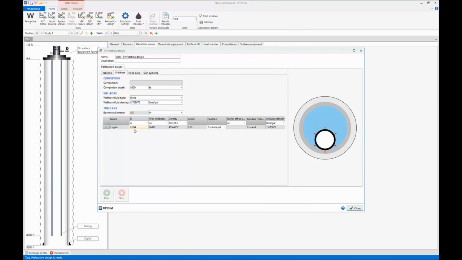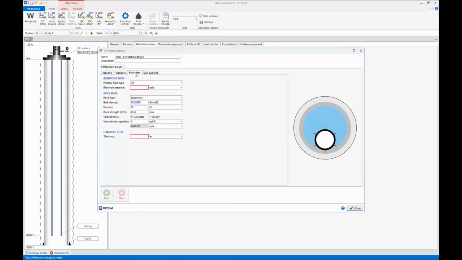The simulation task will model the creation of perforation tunnels through these pipes and into the formation for the selected perforation guns. The interactive wellbore schematic on the right automatically updates as changes are made to display the current configuration of the wellbore. We now move to the Rock Data tab.